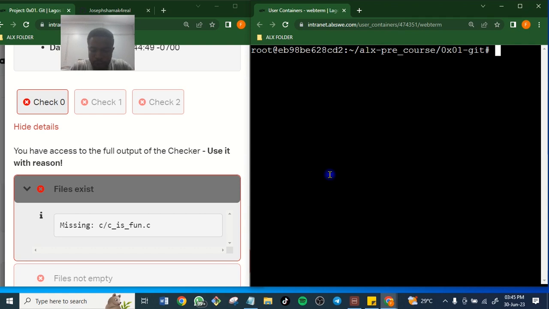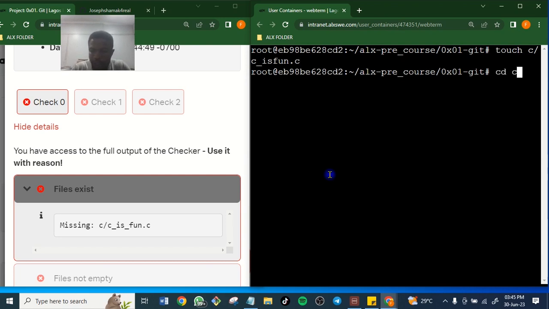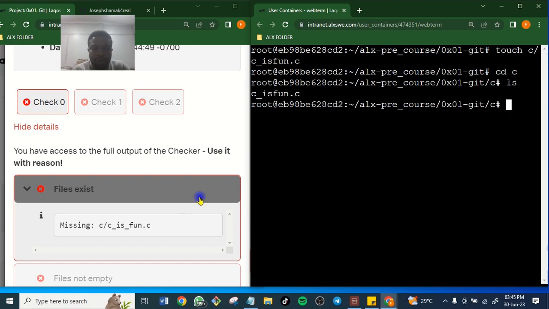Touch C/fun.c. We have recreated it. So let's go into C. Let's check whether it's in C. ls. Wow, it's there now. It's not there. Why is this thing changing back? Okay, it's there.